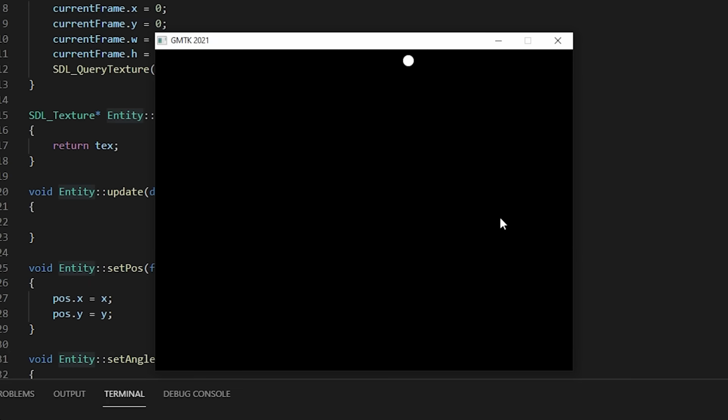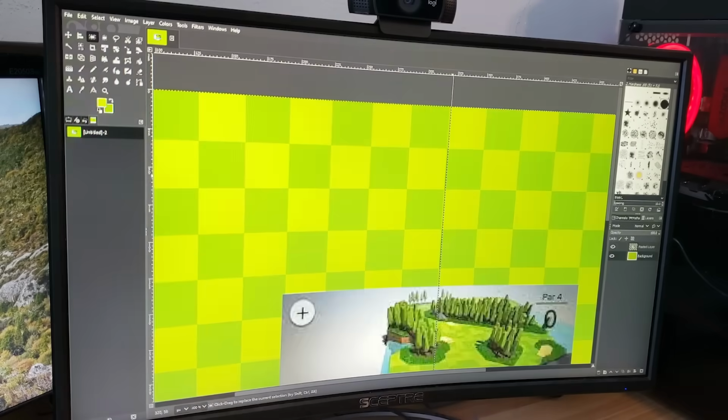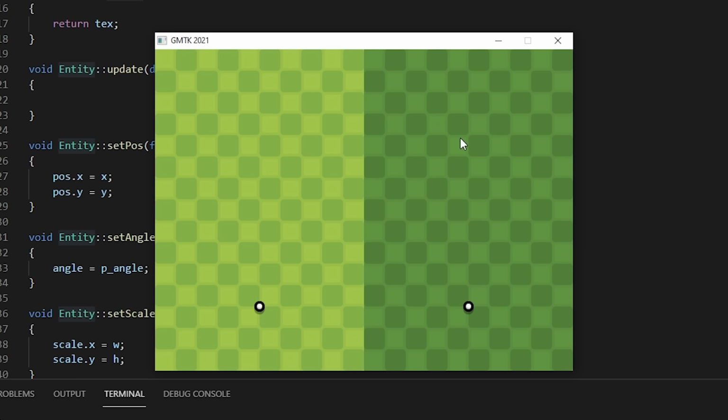But just one golf ball is pretty boring. So what if we had 2 golf balls? Still pretty boring. So let's get to work on some art. I made sprites in GIMP for the ball and the background. That's good enough for now. I'm going to sleep.